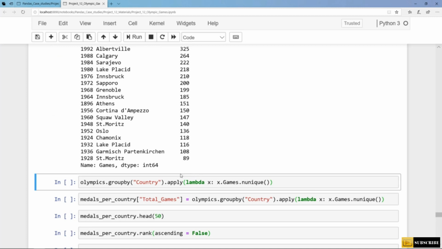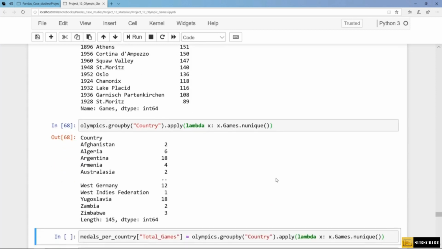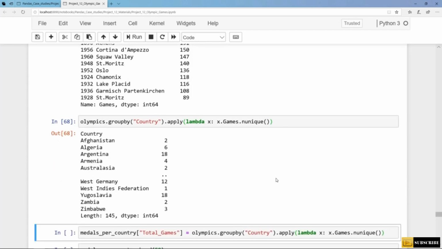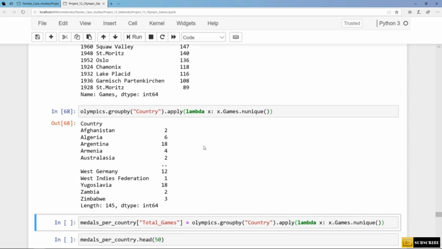And now we can group the data frame Olympics by the country. And we can determine the number of participations. So actually the number of unique values in the games column. And here we get a pandas series with on the left hand side the country and on the right hand side the number of games. So for instance for Afghanistan we have 2, for West Germany 12 and so on.